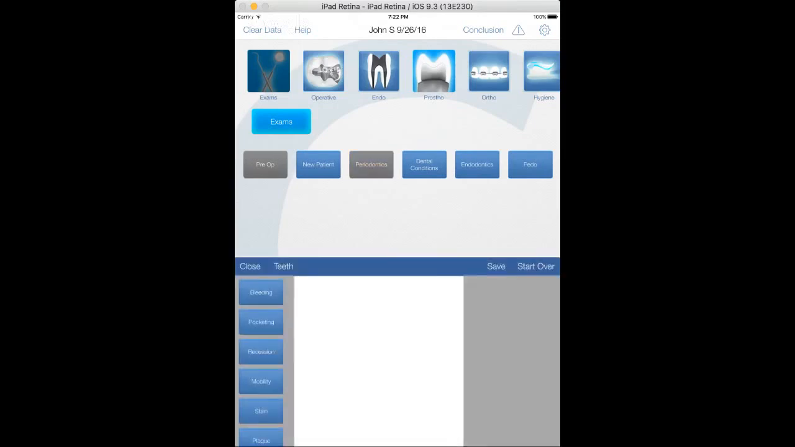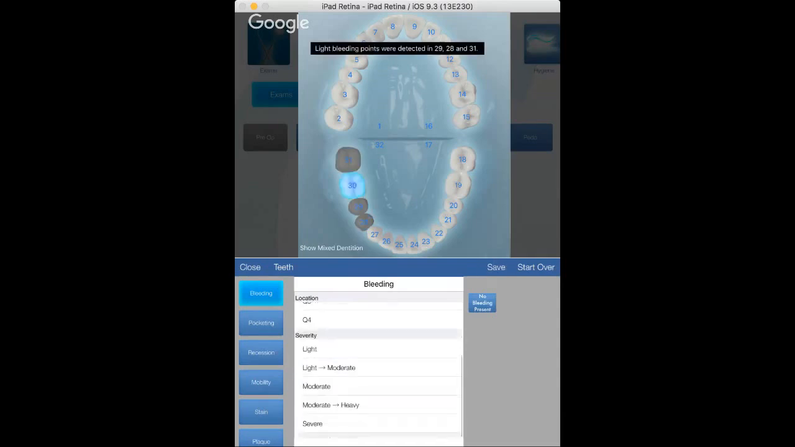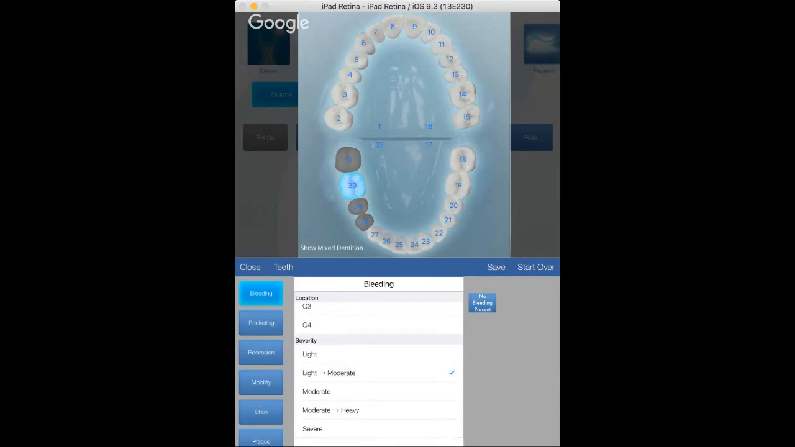Okay, so let's go to periodontics. And first thing we're going to go to bleeding. And you can see here it says anterior, generalized, posterior, no bleeding present, and a severity. Well, let's say I want to mark some teeth. So we fire the grill where it says teeth. I'm going to hit 30, and let's hit 29, 28. And I'm going to put light bleeding and hit save. Okay, now I'm going to go back to 30, and we're going to say it's more light to moderate, around 30. So it gives you a little indication something may be going on.